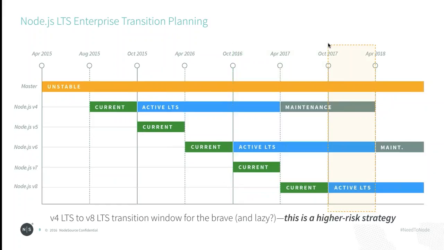This is an interesting strategy as well. This is possible. I consider this for the brave or perhaps the lazy. If you want to skip a whole LTS version, you could actually go from LTS version 4 all the way up to LTS version 8. So when we cut version 8 turn into LTS in October next year, you could actually still be on version 4 and skip a whole LTS version. This is not something I'd recommend, but it is there if you really have trouble with the migration windows, or you have really stubborn operations team.